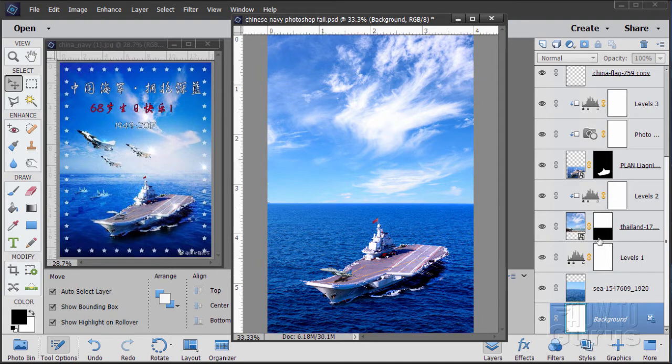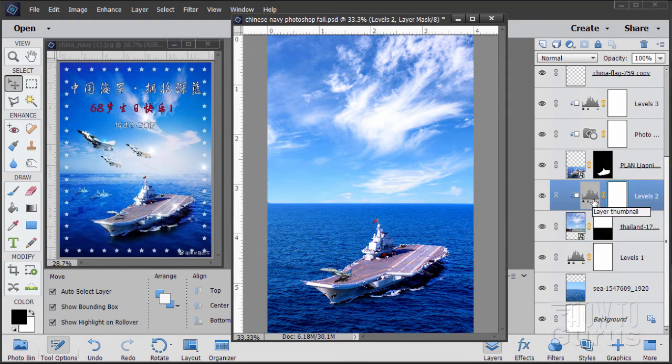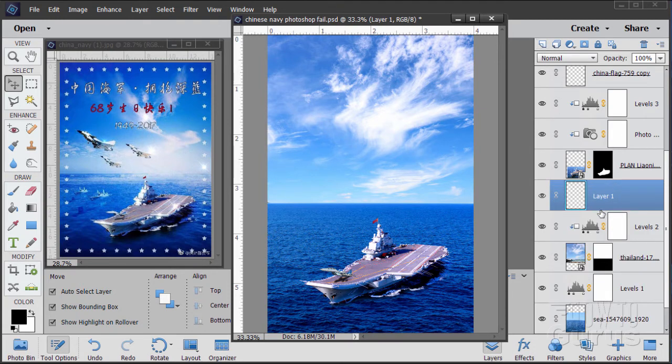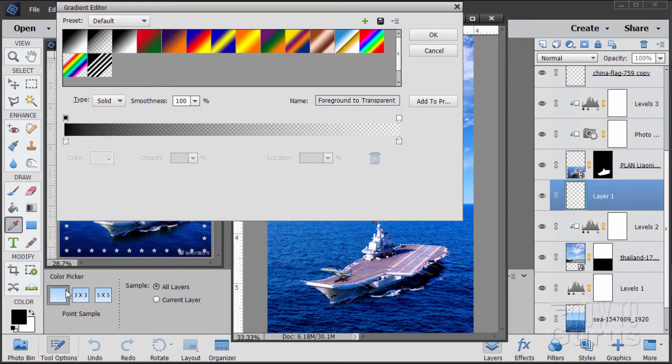Here we go. Here's the sky layer, and here is the layer for the levels control for the sky. Click on that layer and then click on a new layer. This gives you a new layer above that levels control. On this, we'll be placing in a gradient. So let's just make sure our colors are foreground black and background white, and then click on the gradient tool. And in the gradient, let's set this for the first option, which is foreground to background right there.